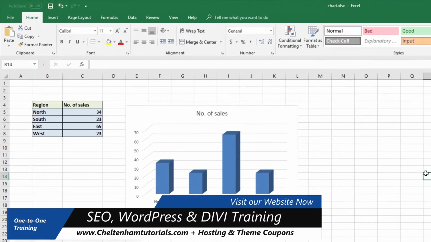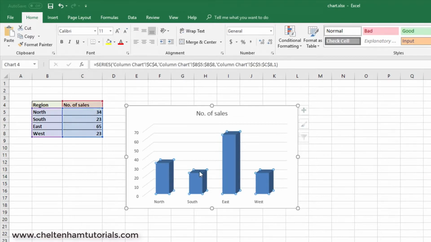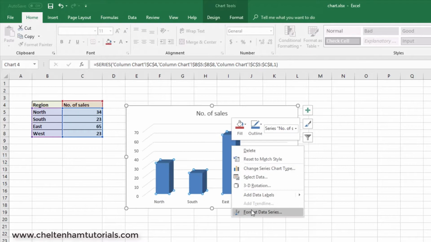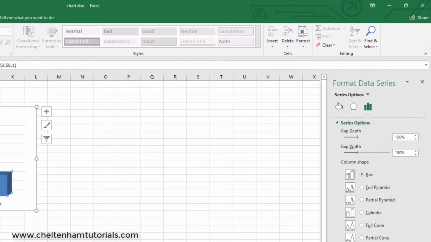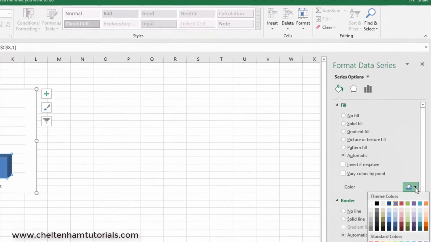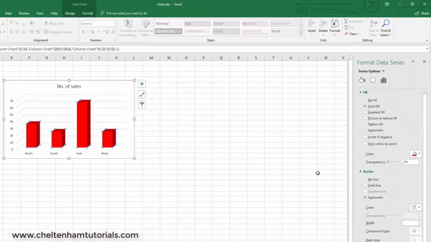Once you've created the chart, you can do endless customization to it. If I click on the chart here and then right click and go to Format Data Series, over here there are all sorts of things I can change. You notice you've got these different tabs here. If I click on Fill and Line, from there I can maybe change the color. At the moment it's blue. Click on the down arrow, let's say I want a red color, click on a red color, there you go.